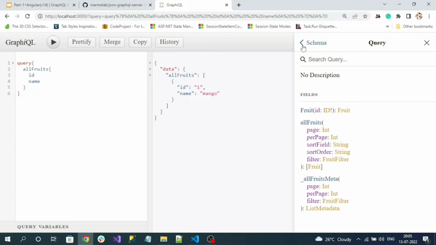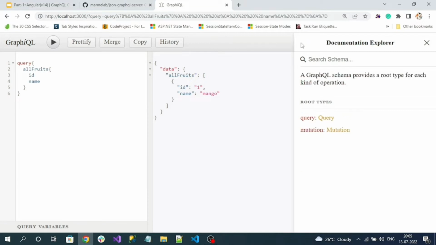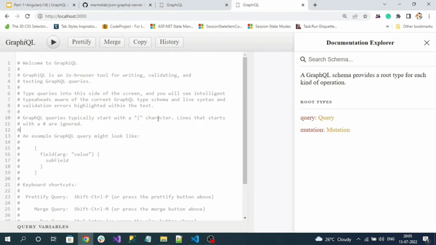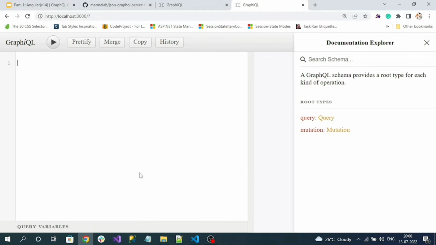Now let me show one more example for creating a new record at the GraphQL server. For that, click on the schema and click on the mutations. Let me open one more tab. Here I am going to do the mutation. Mutation contains creating, updating, deleting. So for this demo, for our understanding, I will do one create operation, meaning I will insert one record at the server.